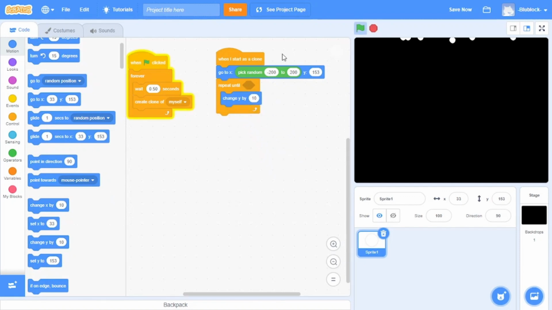So when it starts as a clone, it's going to repeat, but the Y is in the positive, so it's going to keep going up. We want it to go down, so we're going to do negative 10. So now it's falling to the ground at extreme speeds, which is what we want, but when the snow lands, it just stays there. It doesn't disappear or anything.